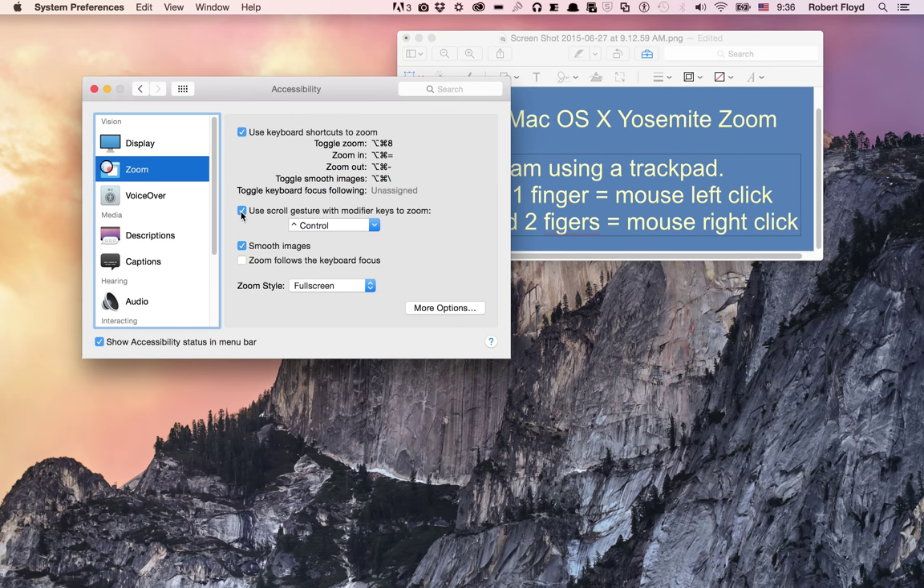Alternatively, you can use scroll gestures, whether you have a scroll wheel on the mouse or you move the mouse forward and back. You hold down the control key. Now again, Zoom shortcuts have to be on. Hold down the control key.